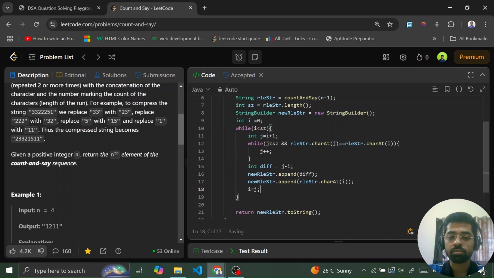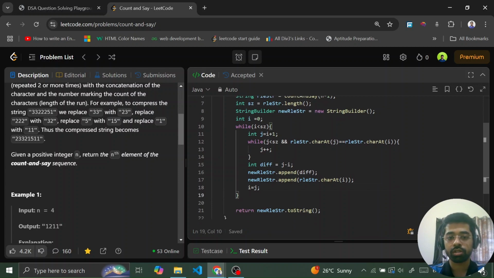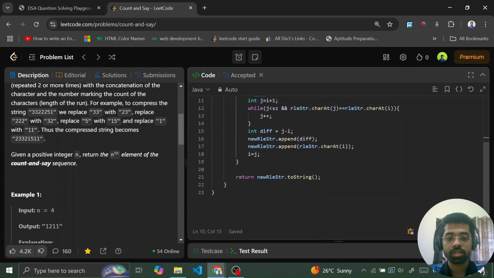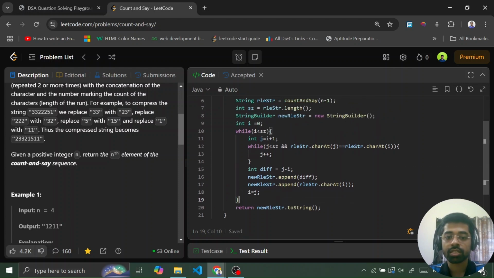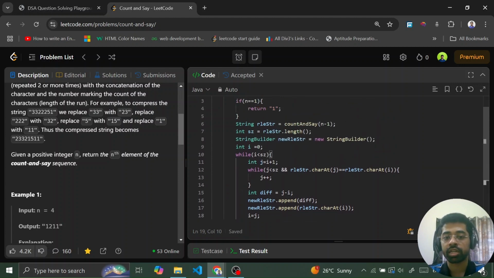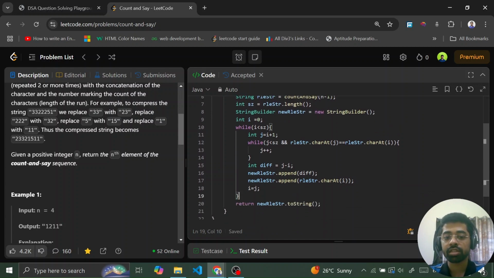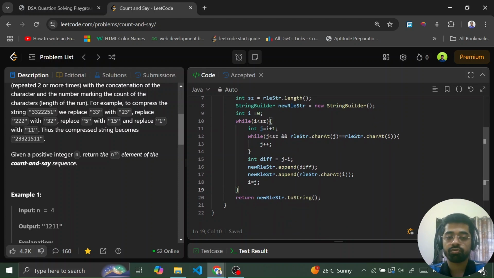This is all I am talking from the logic, so you don't need to think about a lot. It's everything happening from the logic. And then the loop will continue like this till the point the I reaches sz. Once this is done, I will be returning the new RLE str.toString, and this is how the recursion will happen again and again till it reaches the base condition. And at the end, I will be getting whatever countAndSay I have asked for.